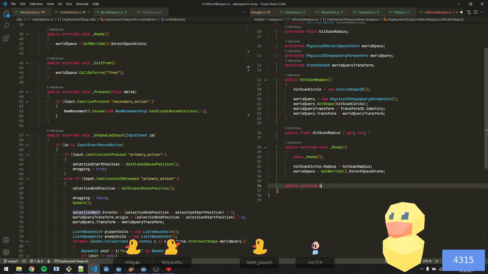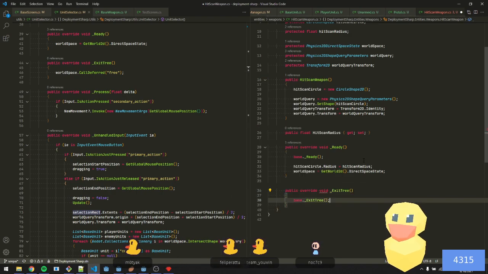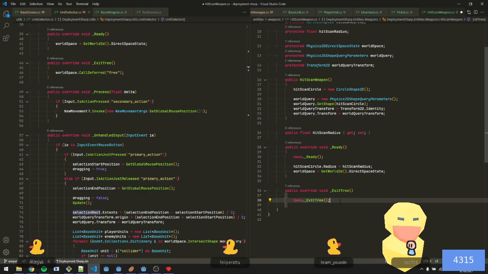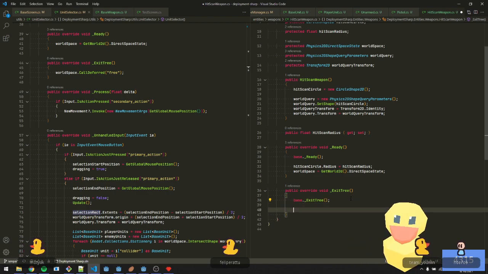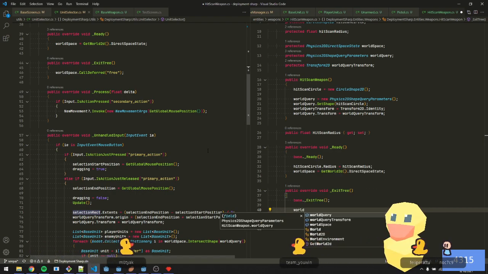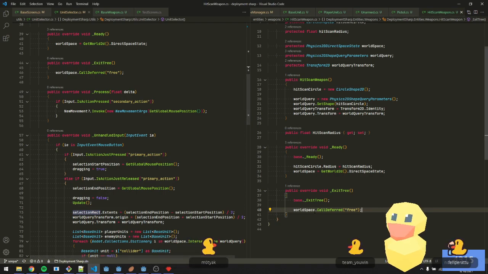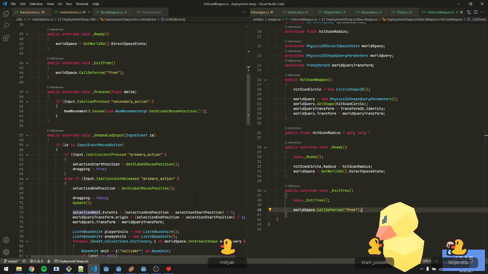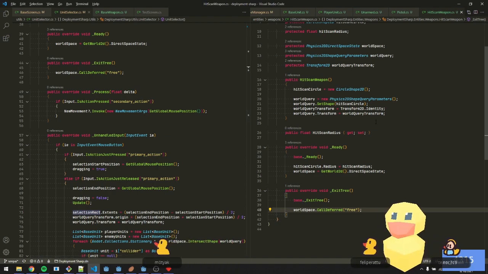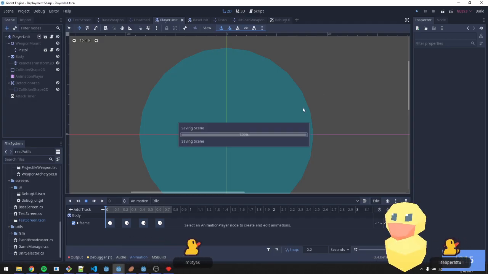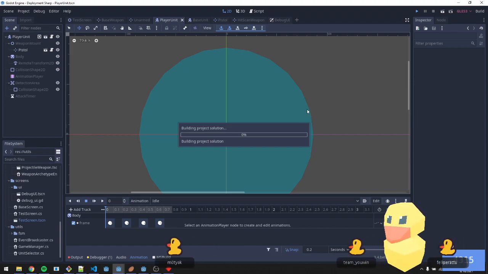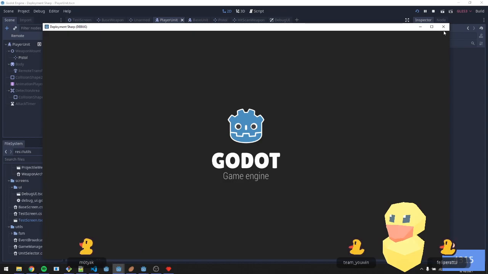Public override void exit tree. Also need to do this. Very important. Don't know what else we're doing in exit tree, so let's just keep that base call. We'll do world space call deferred free. I wonder if it's possible to unreference that, but I don't know. It doesn't actually do anything right now, so we can just try it. Will it break once I close it? Will I receive errors once I try to close the program?